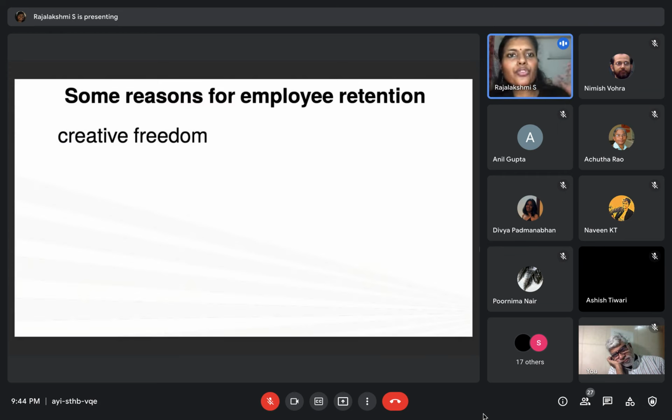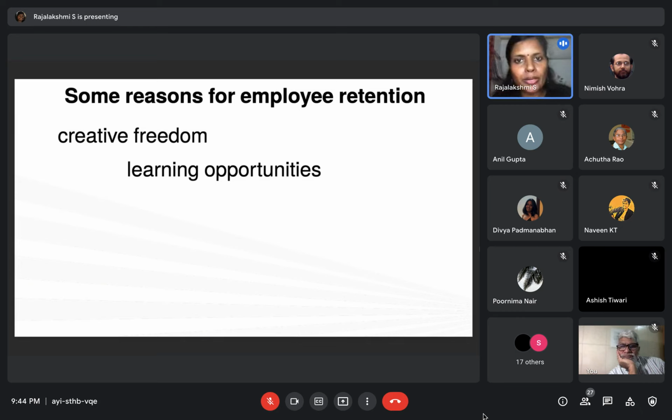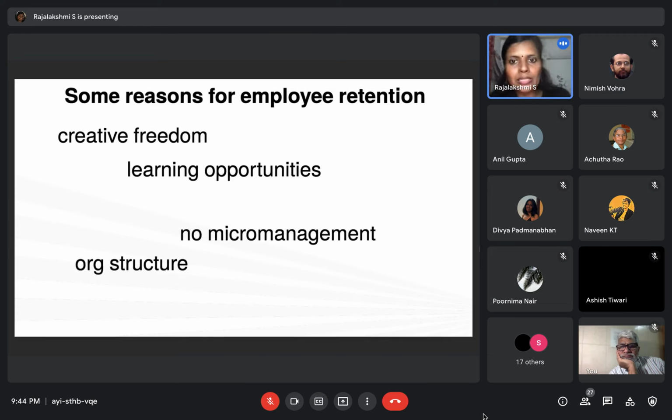Some of the reasons for employee retention that people have been quoting, and we keep it very simple: you have the creative freedom. There are learning opportunities. 30% of your daily time has to be allocated for learning. We don't strictly follow every day what you are doing. Work is given and a target timeline will be given. How you do it, when you do it is up to you. It's not that you have to be on your seat all the time to do things. That's not something that happens. No micromanagement in that case.